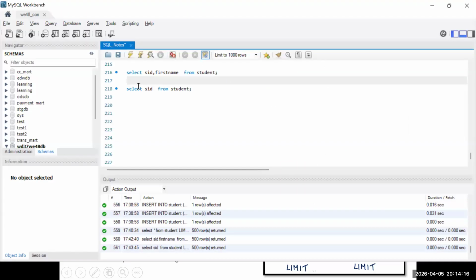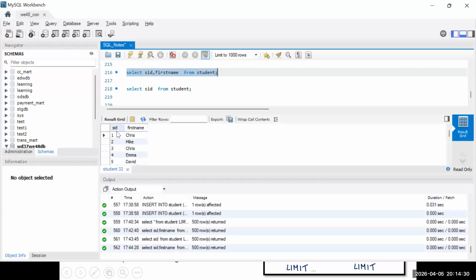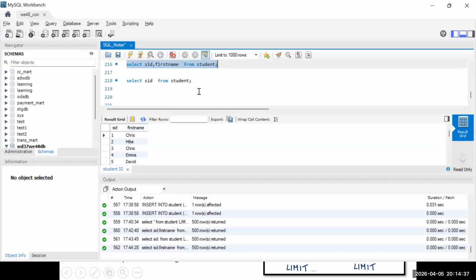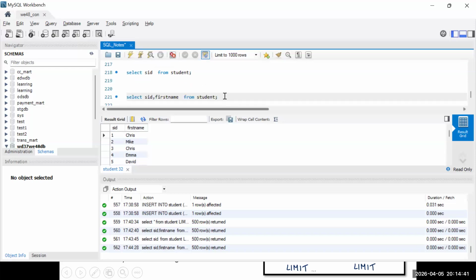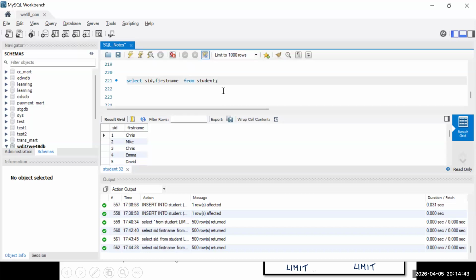So here, SID. I didn't like the SID column. It is returning the result set. In the result set, maybe SID and first name, if you take those two columns, SID is fine. First name, I don't want. I want the column name as name. So we can rename, not permanently, only for this select query. If you want to rename the table column itself, how can we do this?